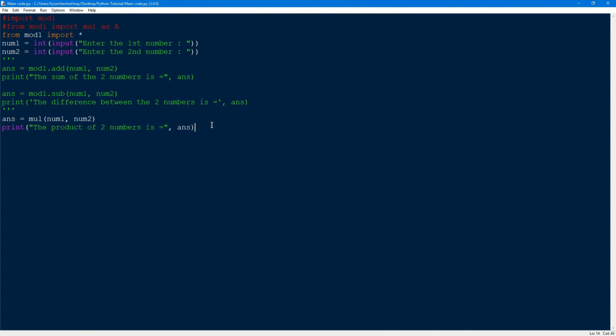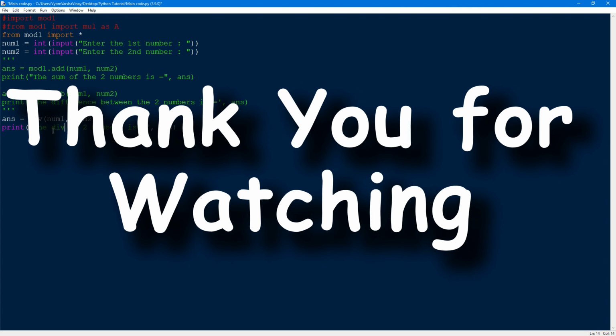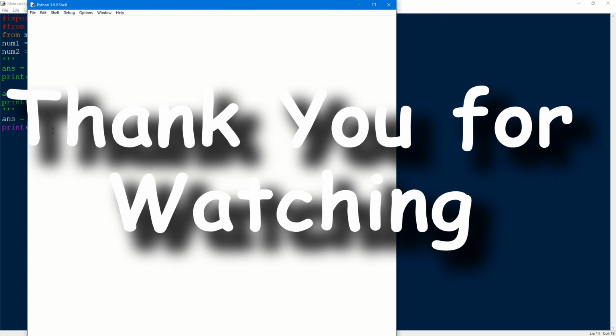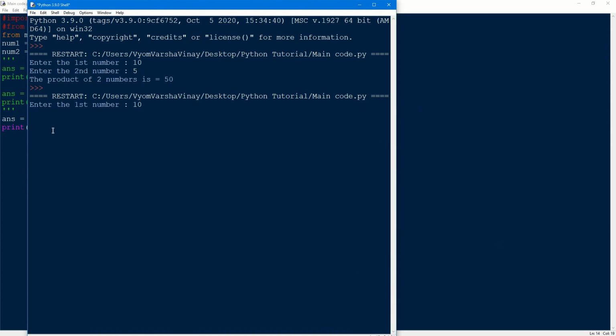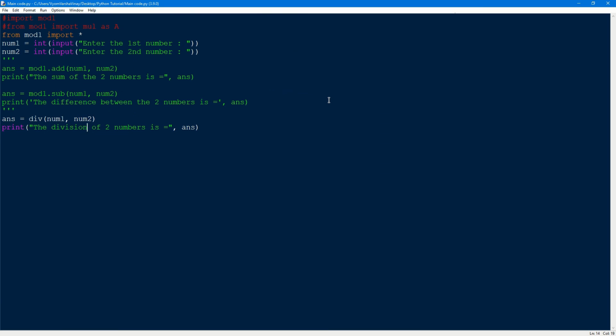And I want to do div. So if I just replace mul with div and the division, if I just write it here and run it using the same thing 10 and 5, the division of two numbers is 2.0. So I hope you understood how we can use the different modules and how to import them.